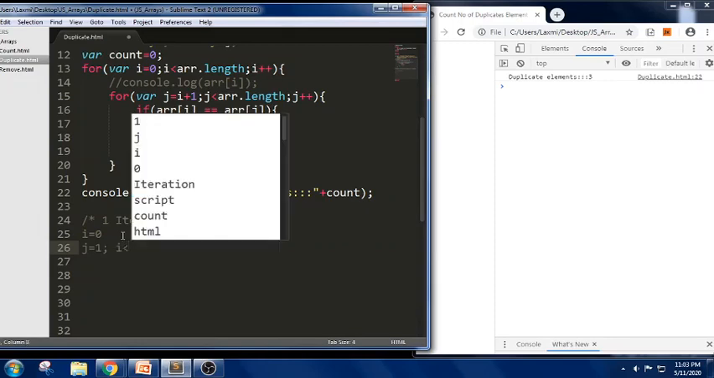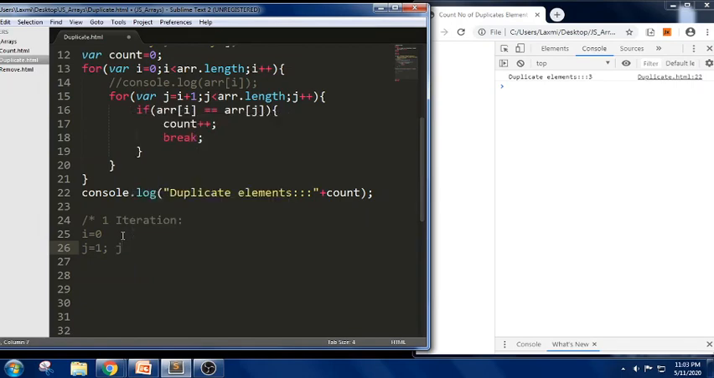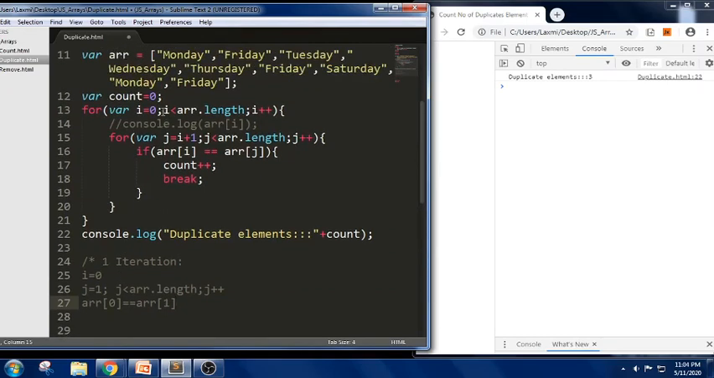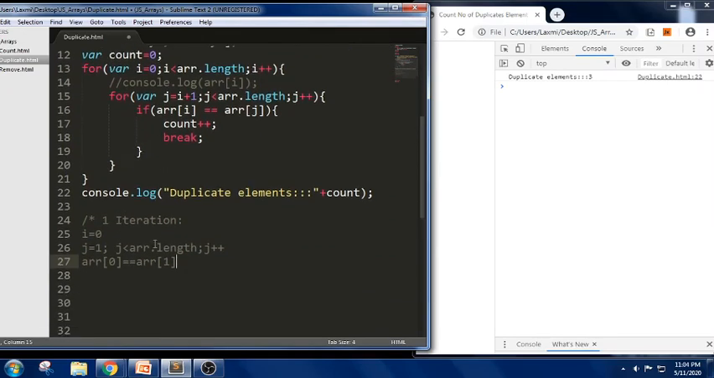j less than array dot length, j plus plus. It means the inner for loop will have the value 1 here, so array of 0 will be checked against array of j, and the j value here is 1. So the 0th element will be compared with element 1. This is how the first loop iterates.